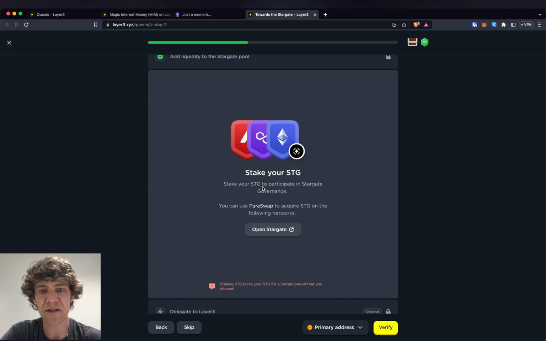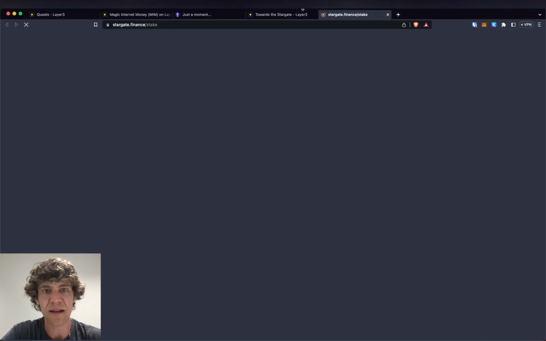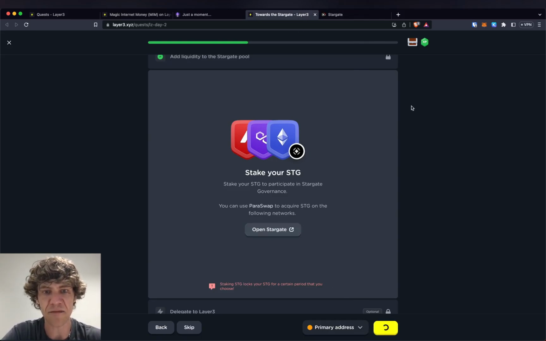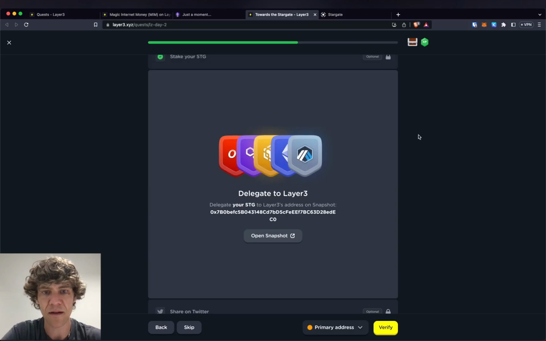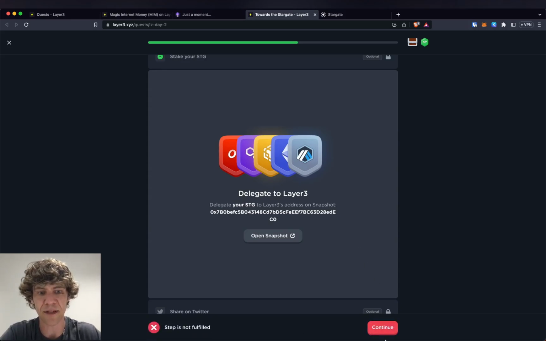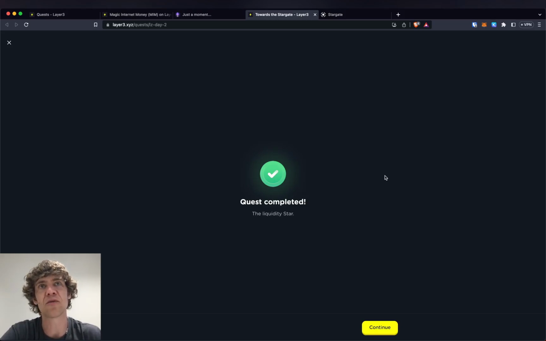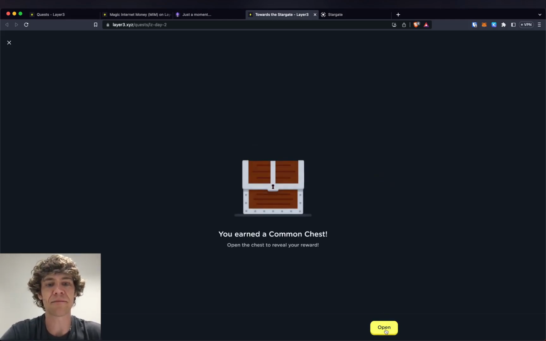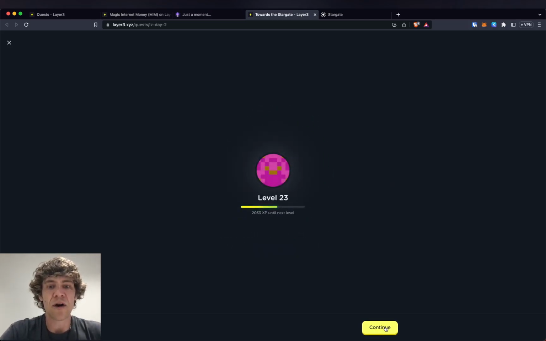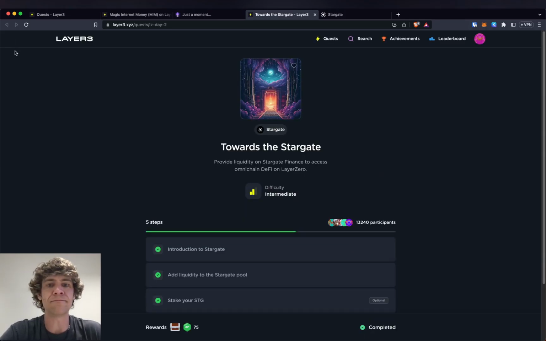Now, you stake your Stargate to participate in Stargate governance. You can use Paraswap to acquire Stargate. And I have already done this before. I don't want to delegate anything because I don't need to, because I can do it on my own. But you can delegate. That just means that you give your voting rights to somebody else. You don't give your tokens to somebody else, but you give your voting power to somebody else, so you don't have to worry about it. But you've got to make sure that person will have good intentions with your votes.